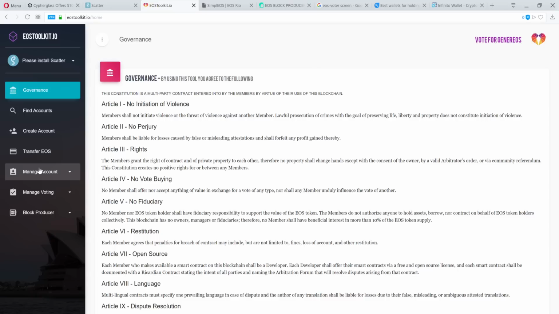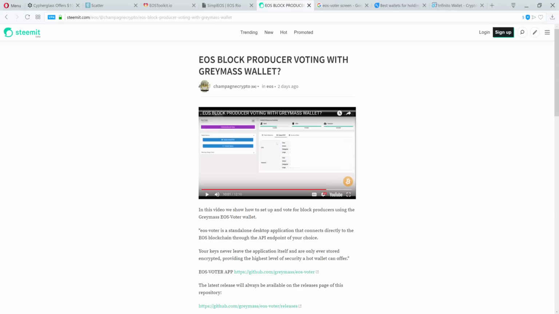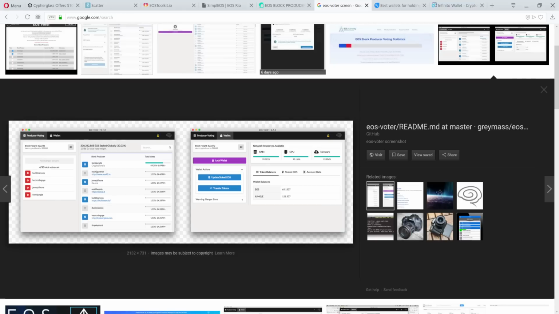I went back and I used the GREYMASS wallet, and I showed you guys how to use the GREYMASS EOS wallet for block producer voting. Now, this GREYMASS wallet also serves as a wallet for sending and receiving and for managing your stake as well. This entire video shows the EOS GREYMASS wallet in more detail, and I'll have it linked down below. But you guys can see a screenshot here of that EOS voter wallet. You can see here you can transfer tokens, update your staked EOS, and vote. And this is the one I've been using. So far, the one I've been using is this GREYMASS wallet.